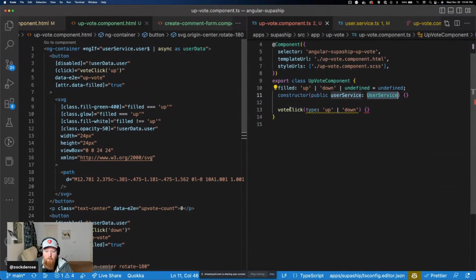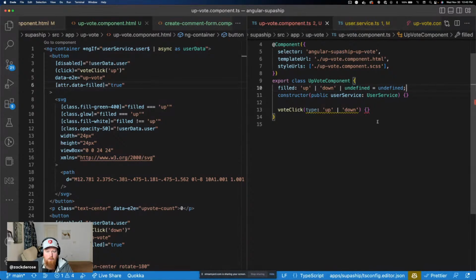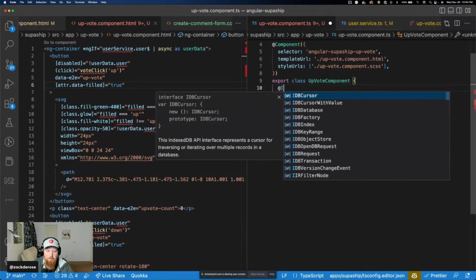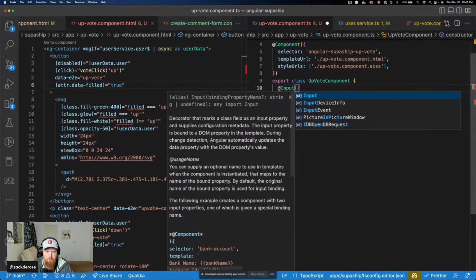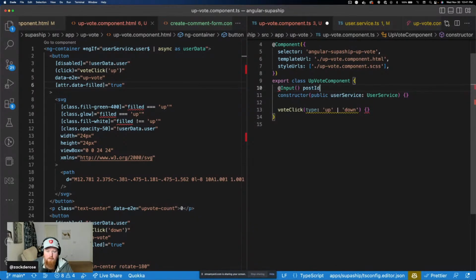Because now we should be able to have this information. So we should say, I guess, filled right here. This should actually always be a pipe, unfortunately. But it's okay. Really what we need here, I guess, is an @Input with the ID of the post. Input postId is a string. Cool.